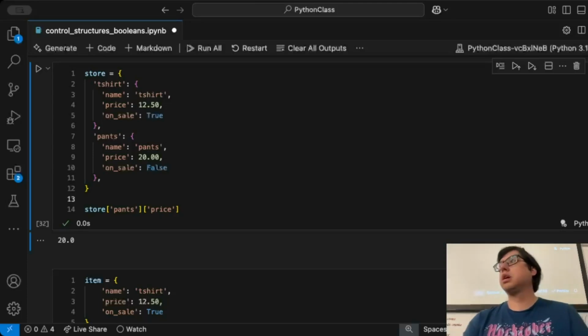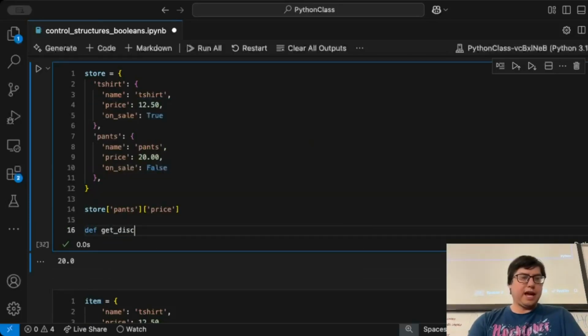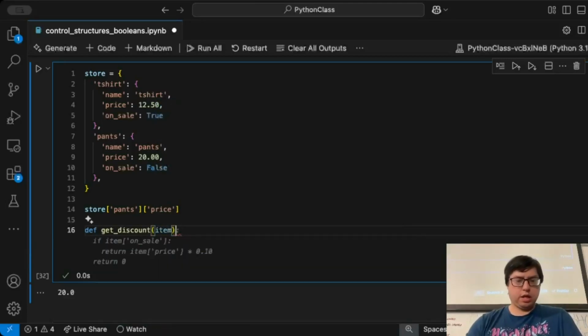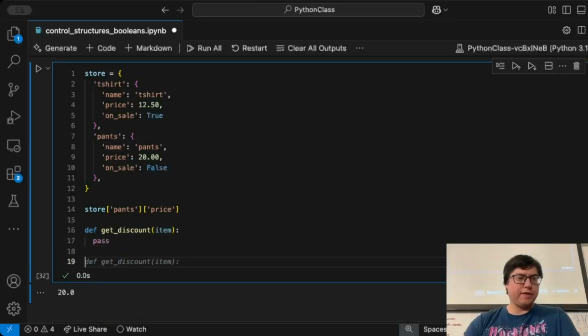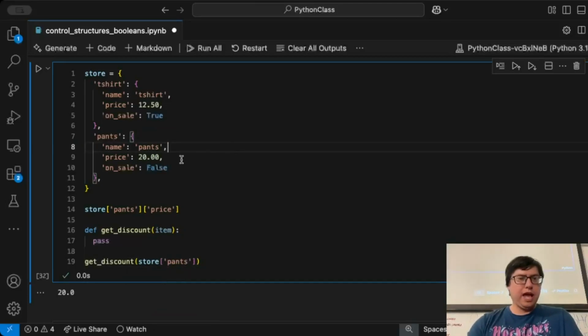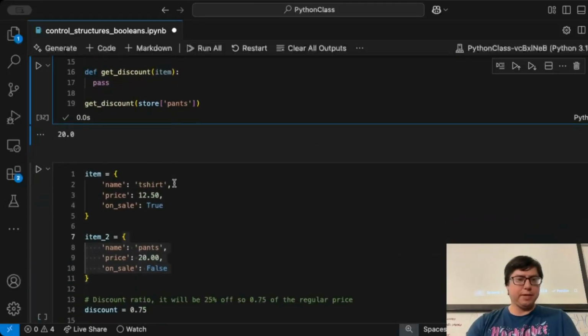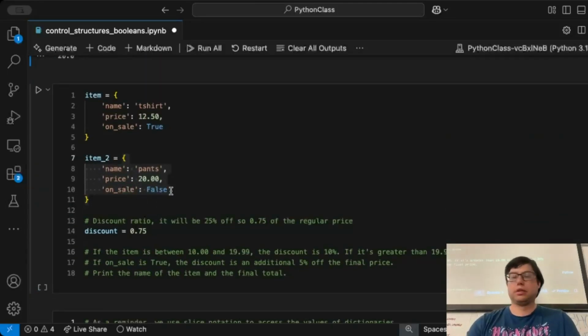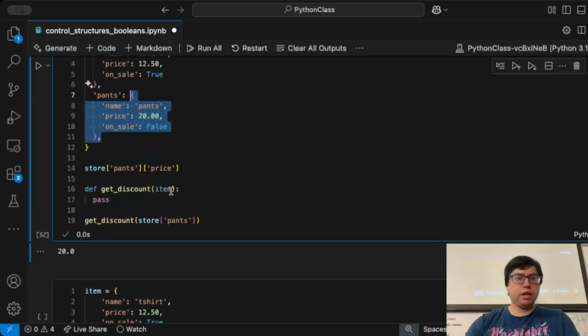Yes. And could you still pass that through the function? Yeah, so if you had a function that was like def get discount item, I'm going to use pass because I'm not going to actually write the function. I could do get discount store pants, right? And then that store pants is this dictionary, which is the same as what we were using before. Cool? Thank you. Yeah, no problem.